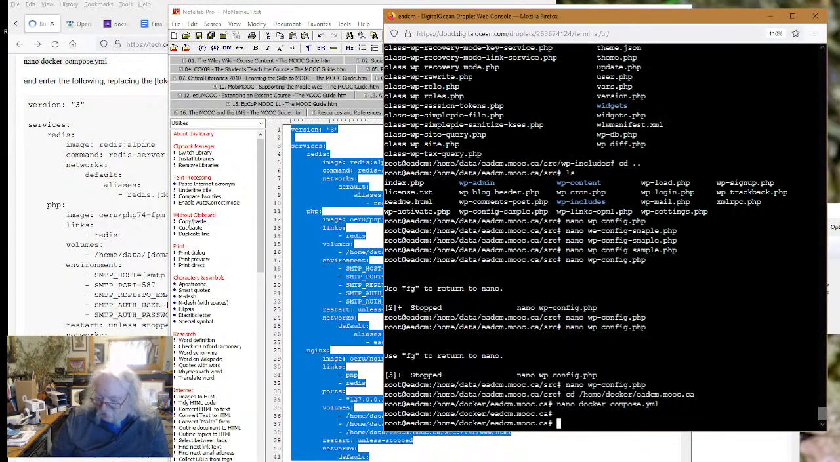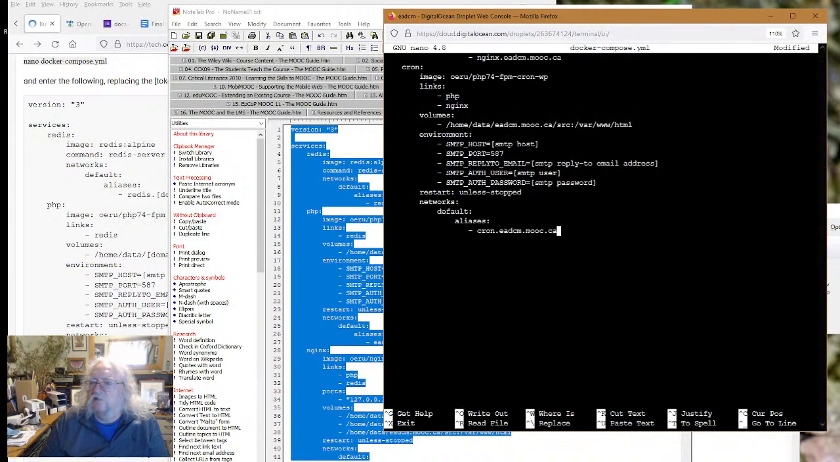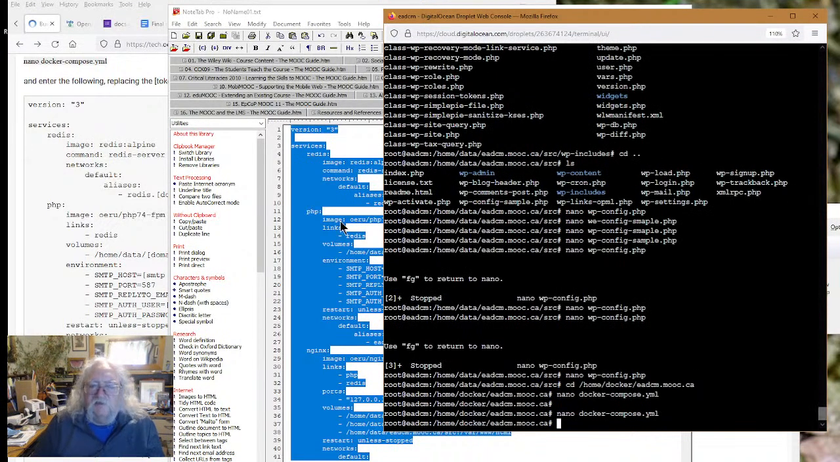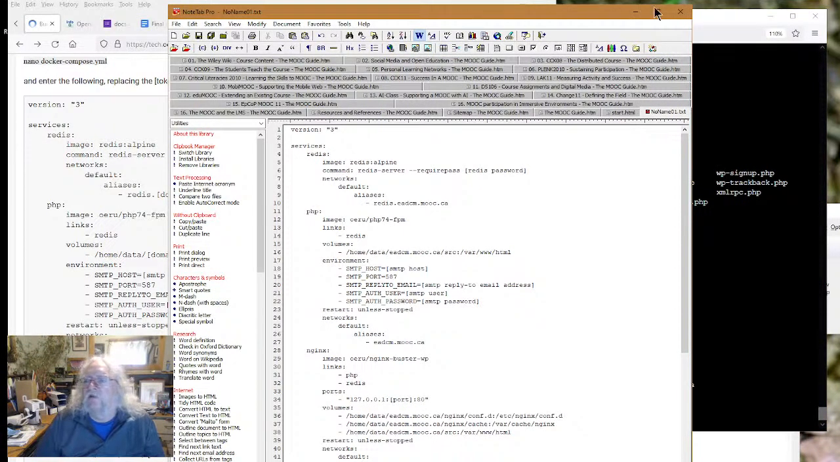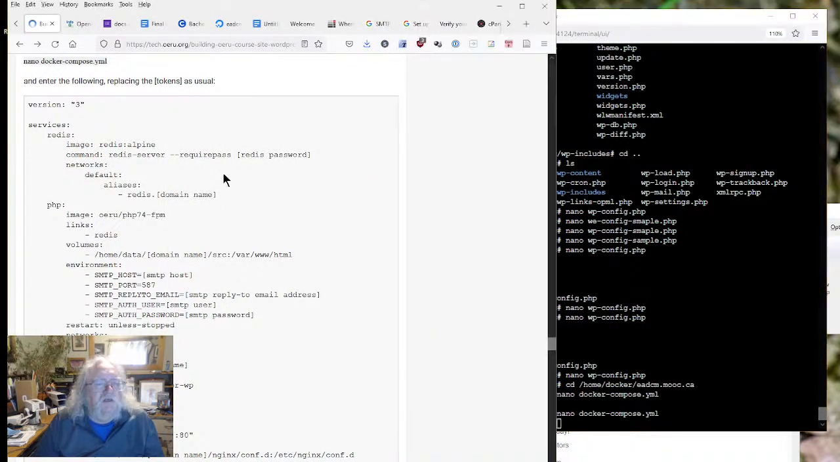We'll go back in, edit that file, and paste. And see, that's the way to do that sort of thing. Okay, Control X, Y, and saved. All right, so I don't need to save. So that's how you do a mass replace. Oh, and required Redis password.